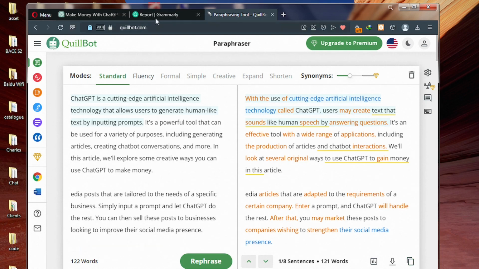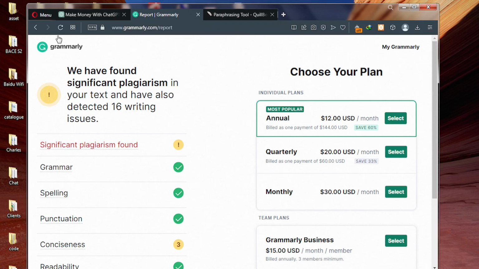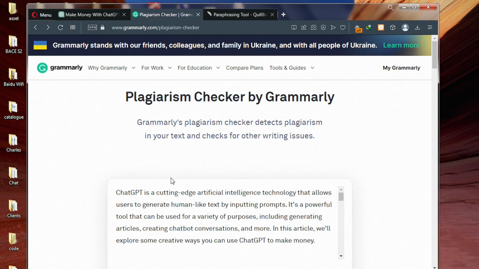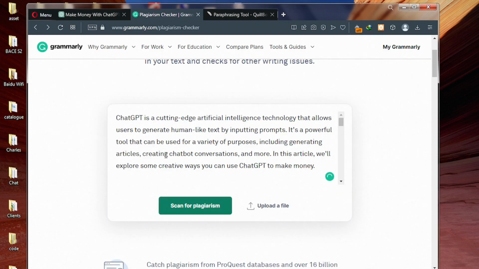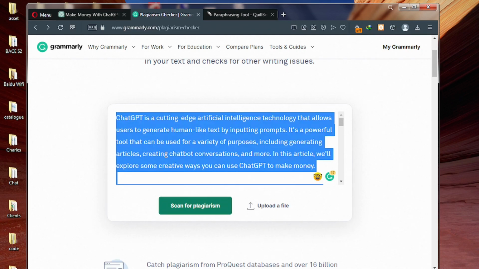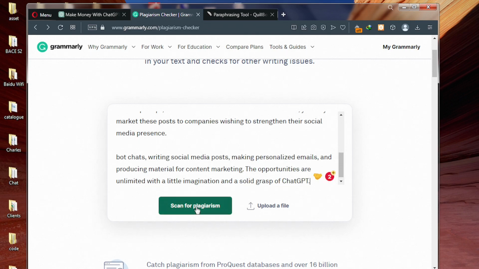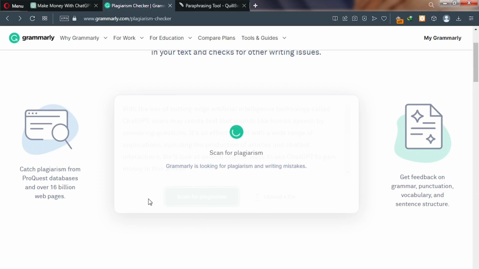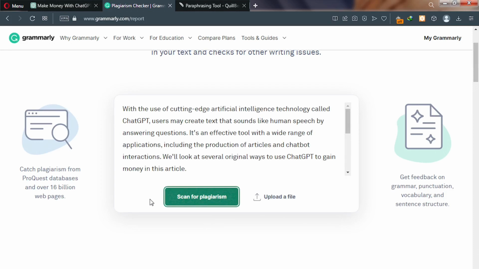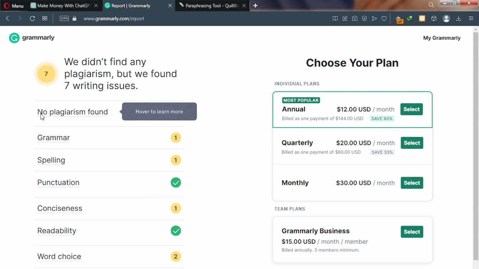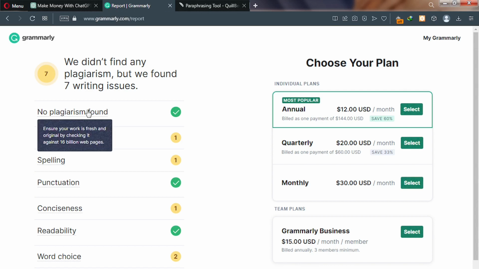Go ahead and check if this text is free from plagiarism. So we copy it and paste it here, and then click on scan for plagiarism. And as you can see, there's no plagiarism found in your text. So you are free to use that text on your blogging website. That's how you overcome plagiarism issues.